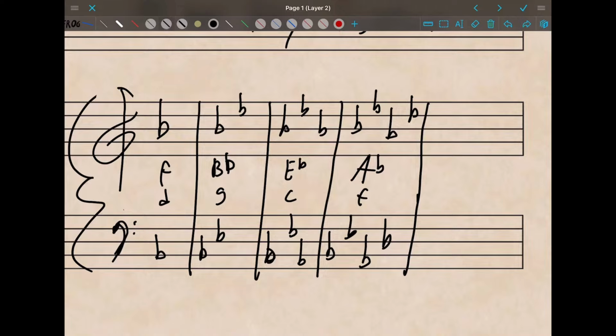I hope this is helpful. We'll talk about chord progressions and sort of harmonic stuff as we progress here through the videos. I hope you guys are learning a lot out there. I hope these videos are helpful to you, getting you started with music theory.